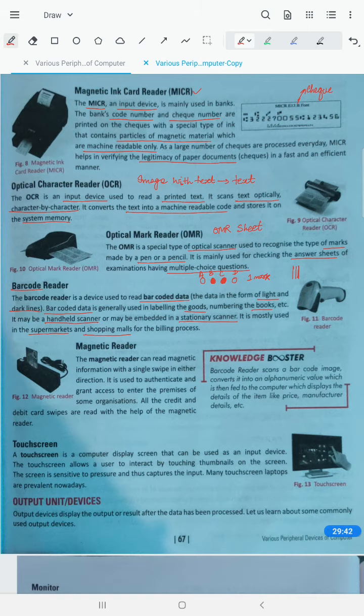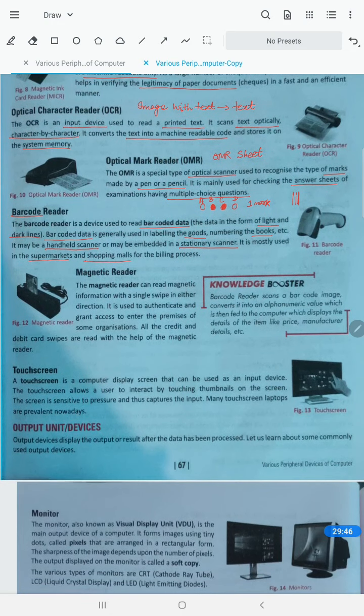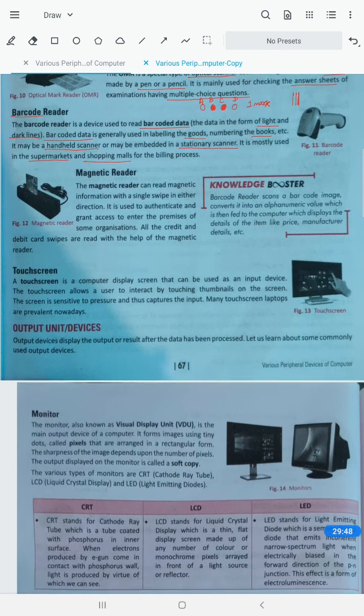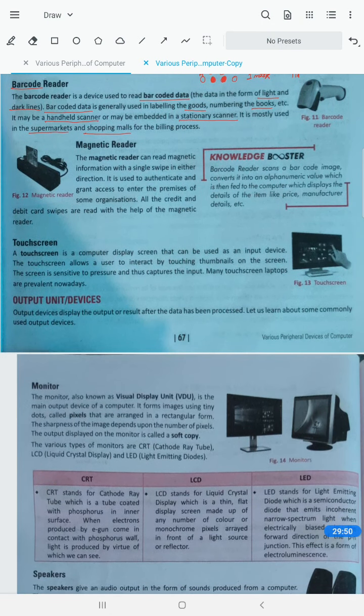Next we have the magnetic reader, the swiping machine that we usually use in shops to swipe our credit card or debit card or ATM card. So the magnetic reader, this one, the swiping machine, can read magnetic information with a single swipe in either direction. Like this you can also swipe, or like this you can also swipe. It depends upon you.